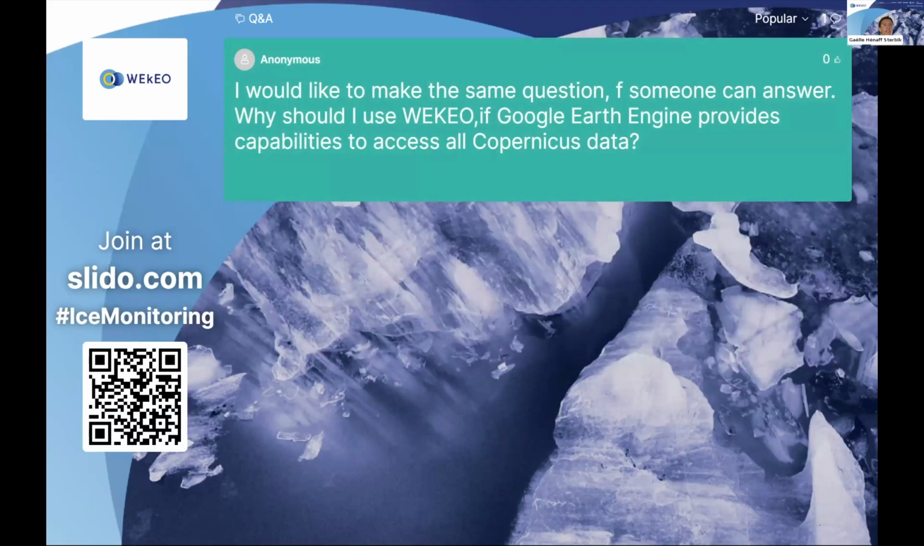And so the last question, it was a question we had for the presentation, so I don't know if you could provide an answer to that also, Annalena. The question was why should I use WEkEO if Google Earth Engine provides capabilities to access all Copernicus data? So I didn't use Google Earth Engine. So I was thinking of, well, the Copernicus data are on WEkEO, which is a Copernicus service, but I don't know if you used yourself Google Earth Engine and could provide a better answer to that.